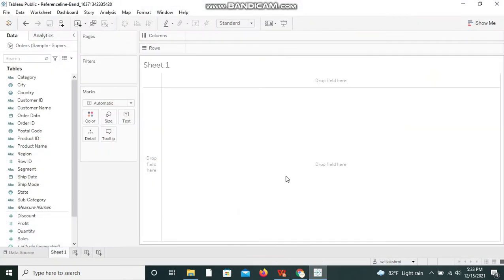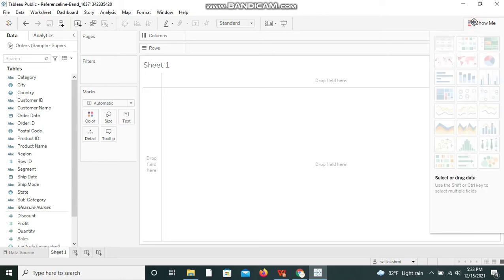I have opened Tableau Public Application and I'm clicking on Show Me Palette to first show how discrete line chart template looks like. I'm hovering on the discrete line chart template, and as soon as you hover on it, you'll see some sessions over here, which shows what all is required to create a discrete line chart.